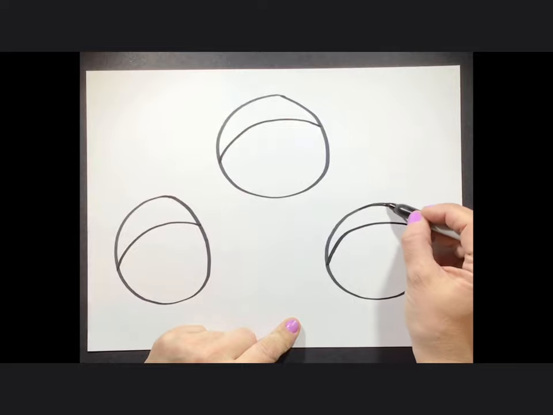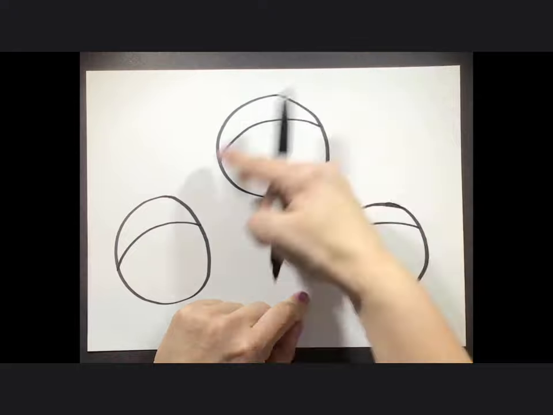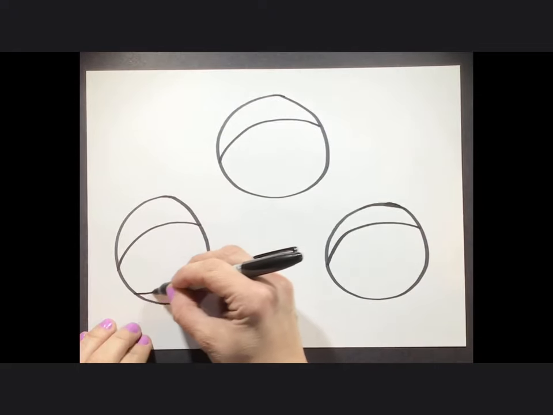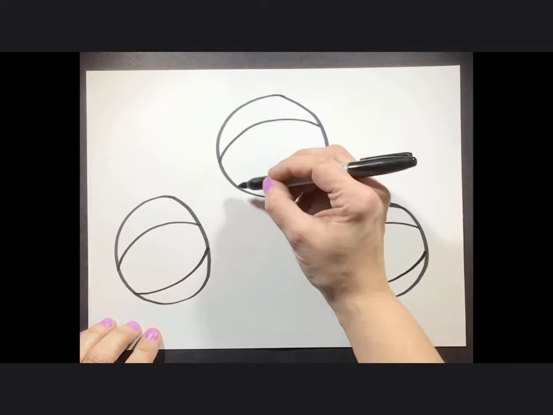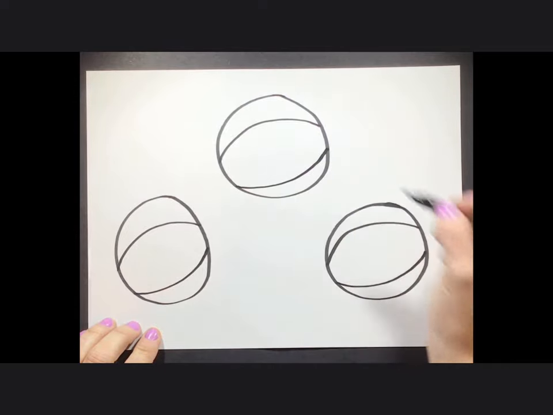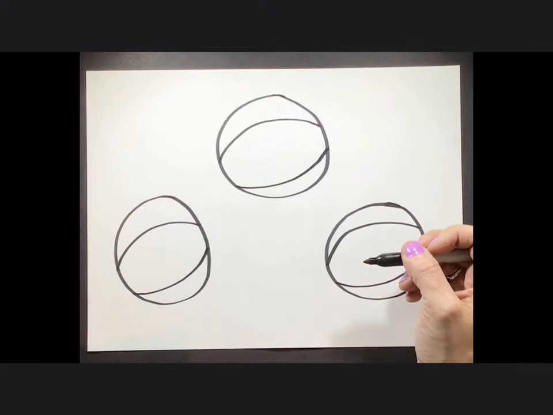So we're not only going to make the curved line going this way, we are also going to make a curved line going the other way, and it's kind of going to look a little bit like you're adding a top eyelid and a bottom eyelid. That's the way it kind of looks to me. It kind of looks almost like you're making an eye, but we're not. It's even going to look more like an eye when we get to step 3.